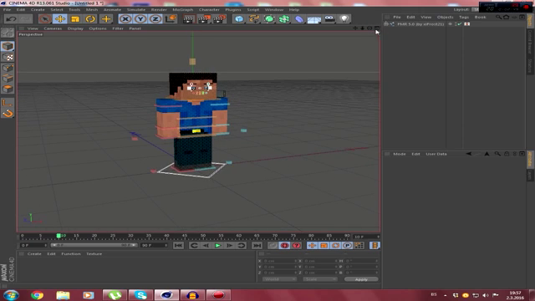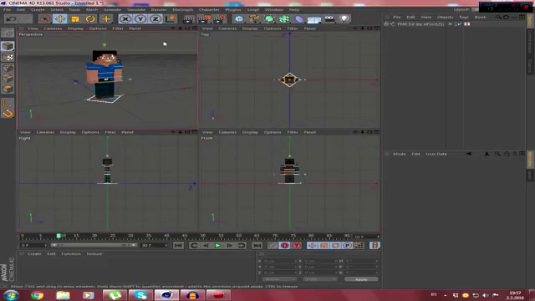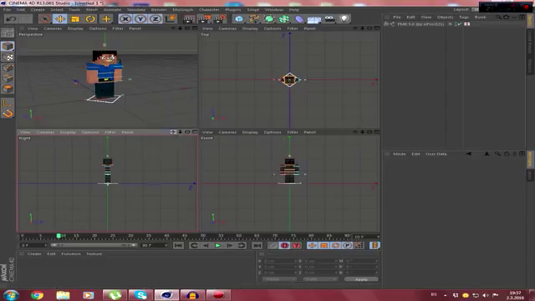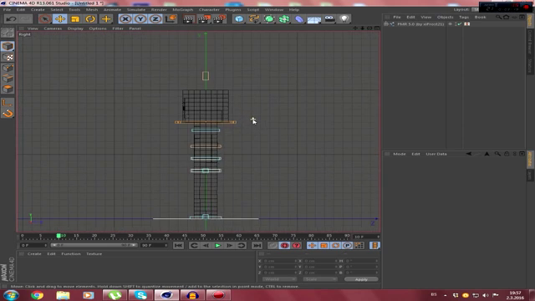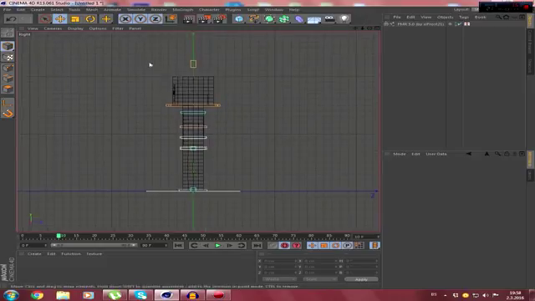Okay, so we got that done. Now you're gonna click this window right over here, right next to it. Then you're gonna see a bunch of windows, maybe more if you've messed around with it. I just recommend you click the same icon on that window, like it says on the right side. Okay, so here's your rig. It looks quite weird, doesn't it?